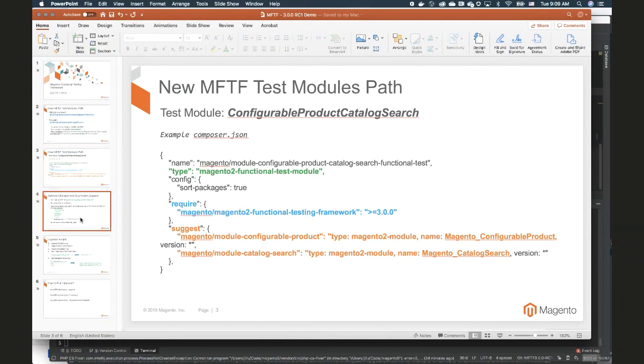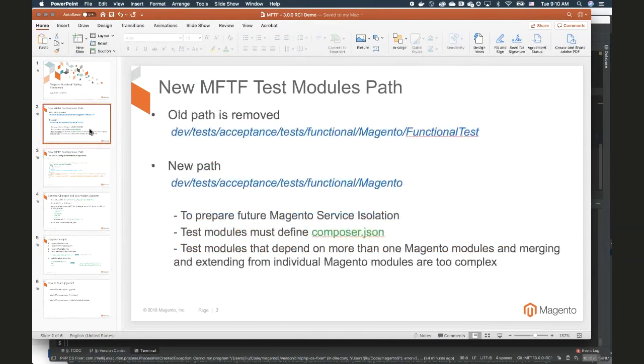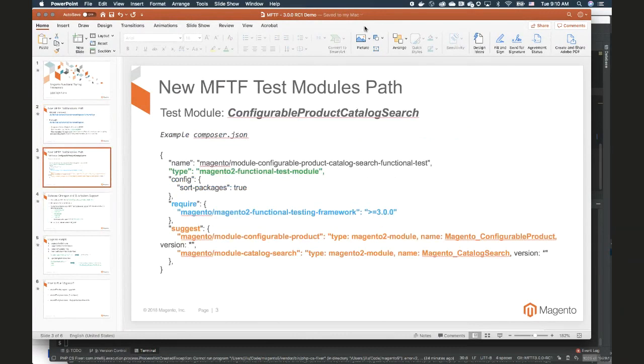Can I add a small thing to the previous slide? Just to clarify, guys, we use the suggest block just because we want to be able to install our tests without Magento code. So we're using the suggest block, which will not fail or make a hard failure when we do the composer install.